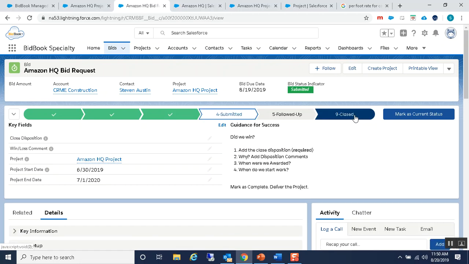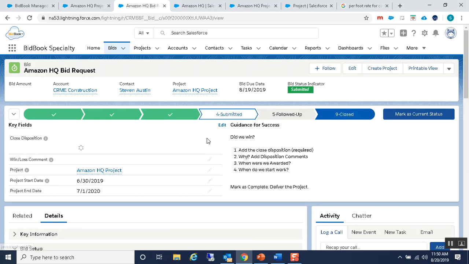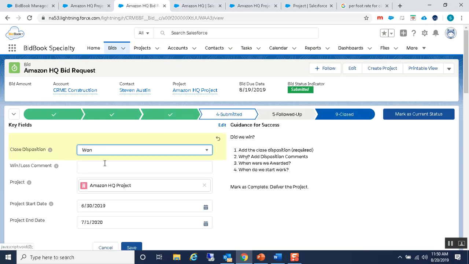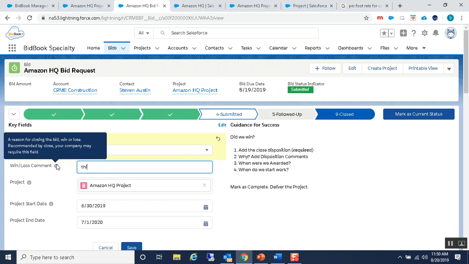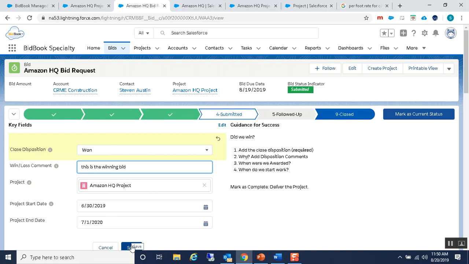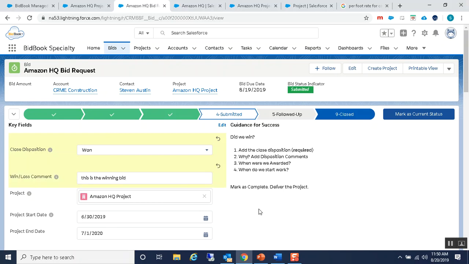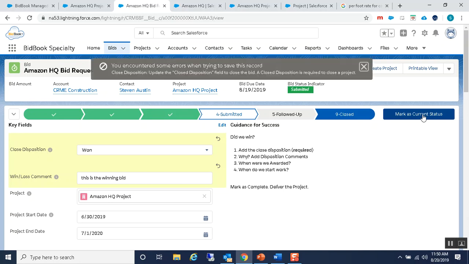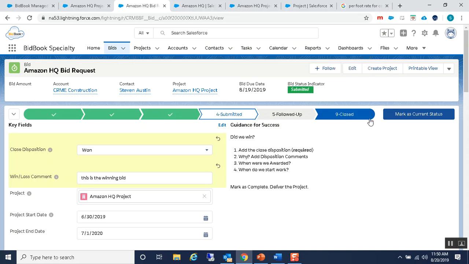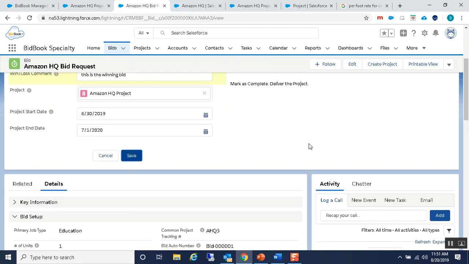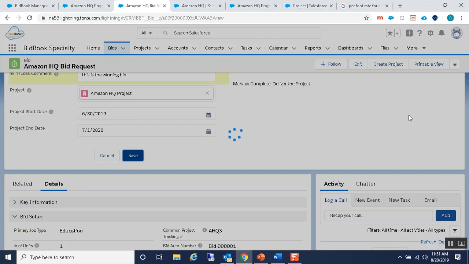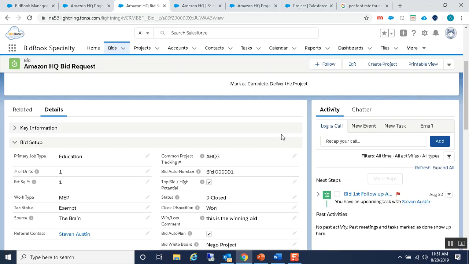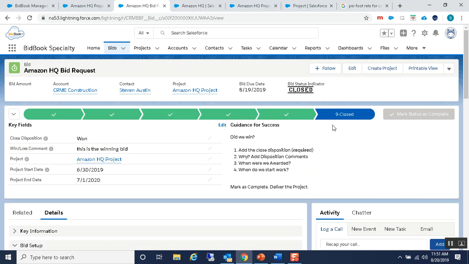This was the one that won. We're going to mark it closed. We're going to need a disposition. It won. Why did it win? This is the winning bid. I don't really have a good reason, so winning bid. We save it and mark it as complete. Still saving. There we go. Must have missed the button. And then we're going to save it, and it's marked as complete and closed.